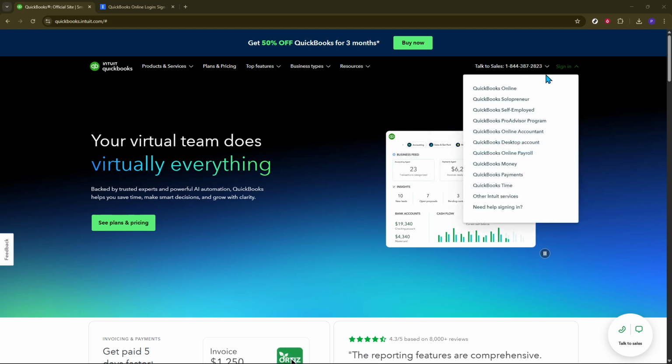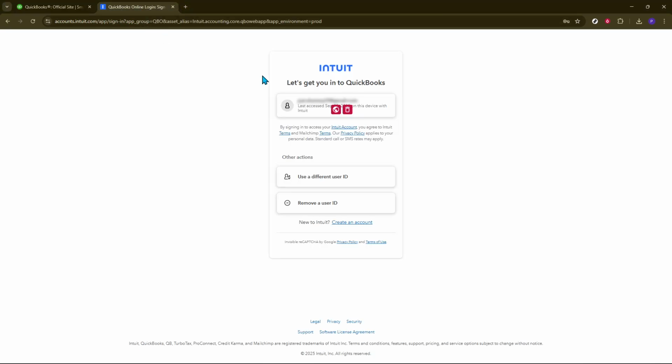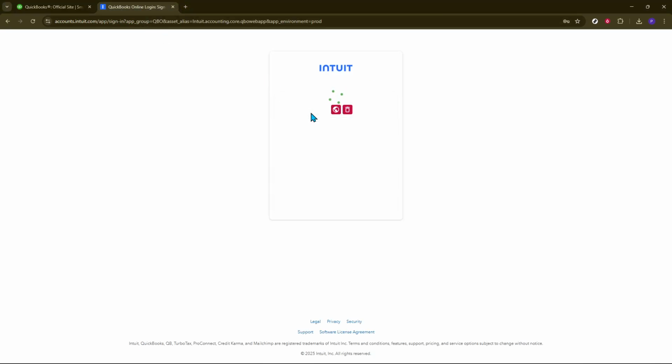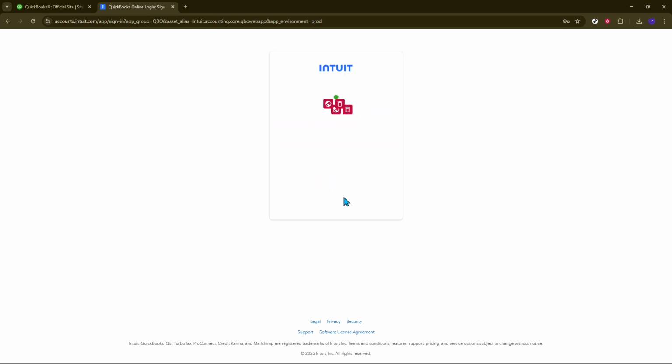If you're not signed up yet, head over to QuickBooks' website to create your account. Once you have your account set up, it's time to sign in. Enter your credentials and click on the Sign In button. If you are already using QuickBooks, you'll simply have to enter your details and password and then continue through the login process until you reach your dashboard.